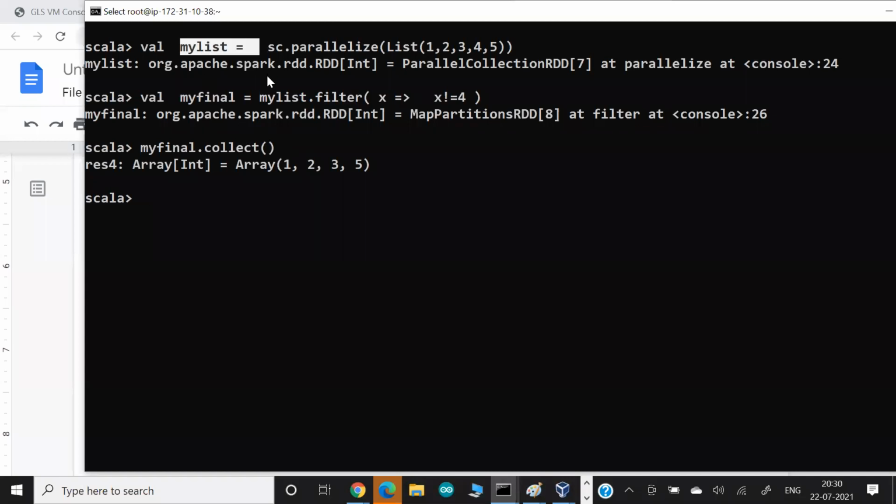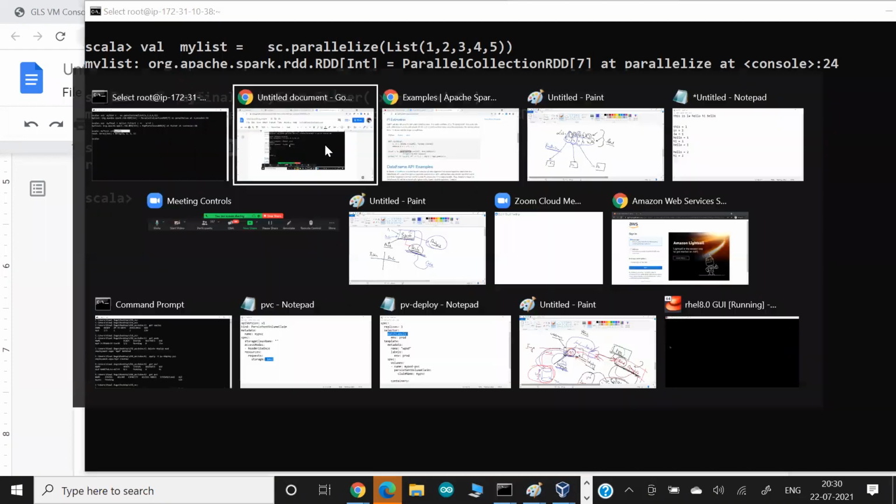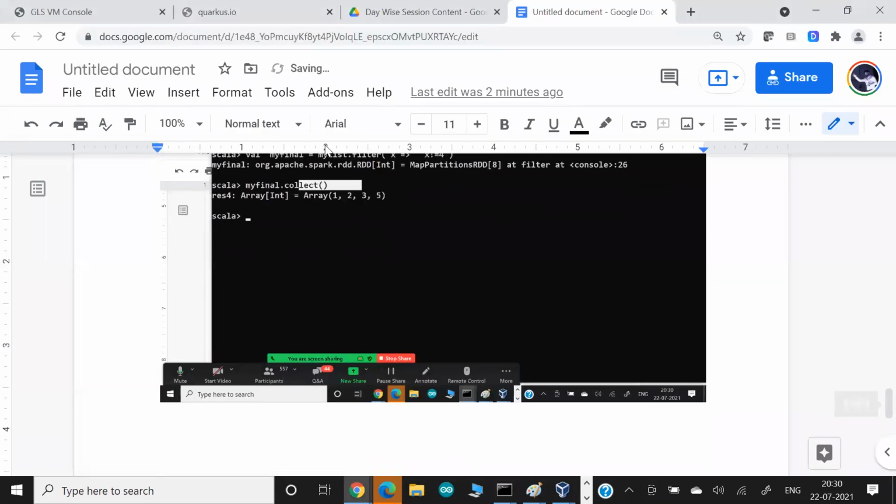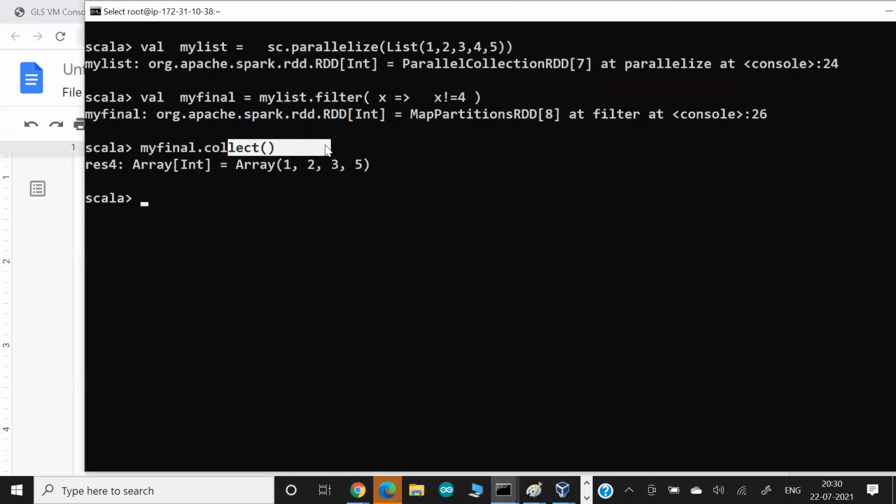So guys, here is my list, then on my list I do filter, and on the filter, I do this one. So this is, guys, kind of a graph. This is one of the great examples to see the real practical use of the graph. So on top of each other, we are performing these operations.